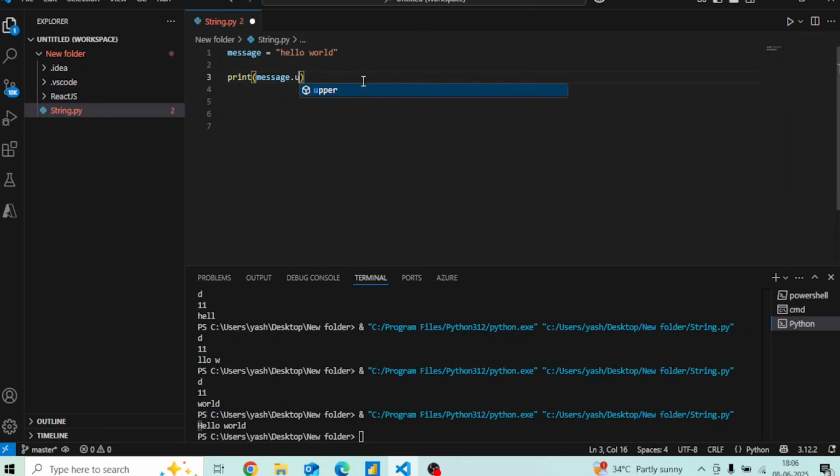If I go ahead and give this upper, which is also a method, what will it do?